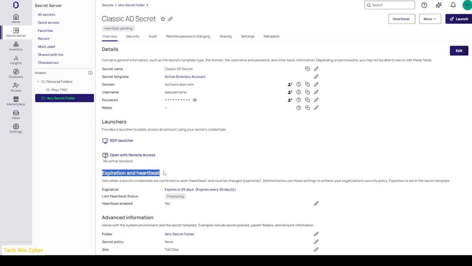Another thing that I'll point out is the expiration. We have an expiration of 30 days on this secret, and we don't have any heartbeat at the moment, which means that it's not validated that this username and password are actively correct within this domain, which makes sense because this username is not a real username.